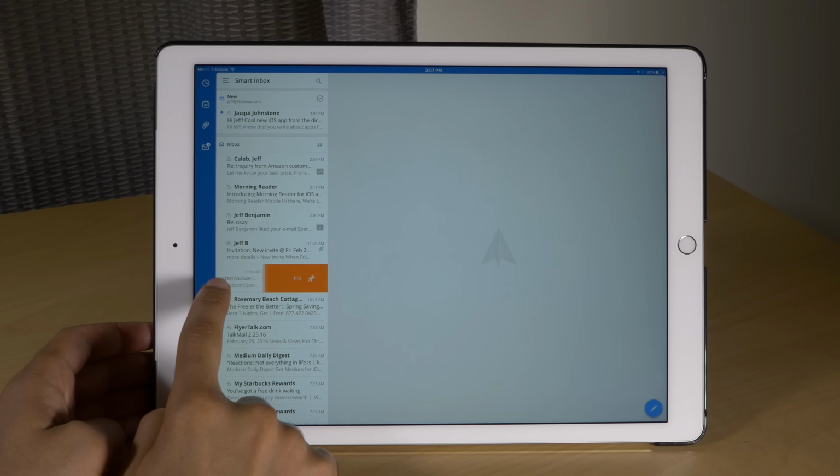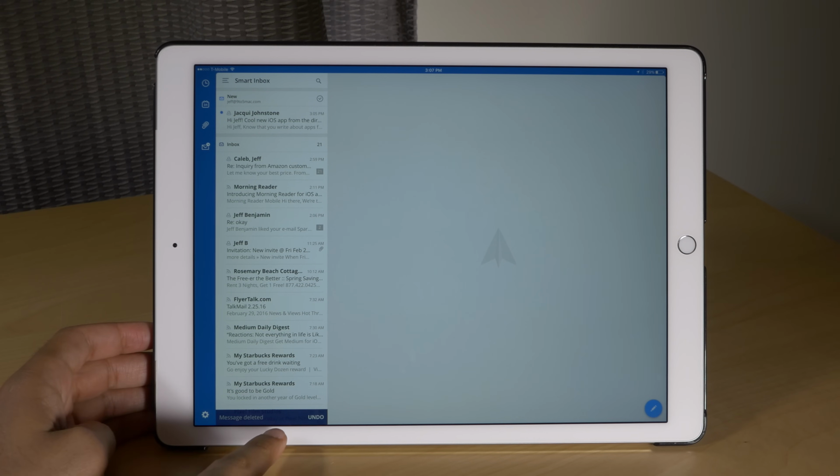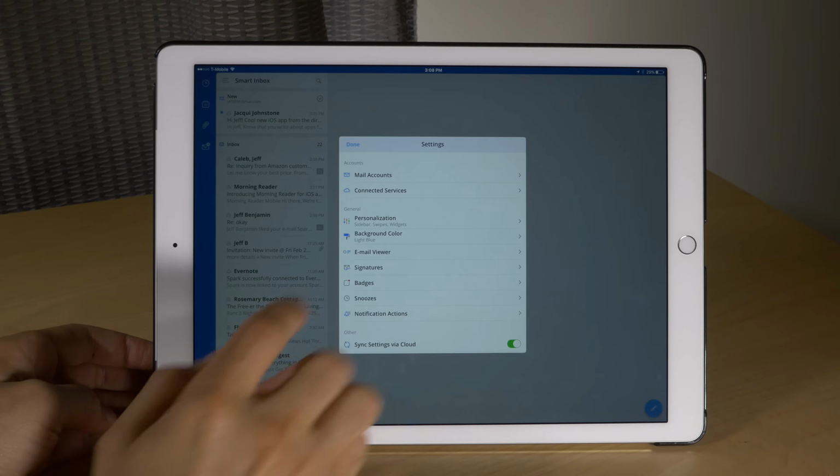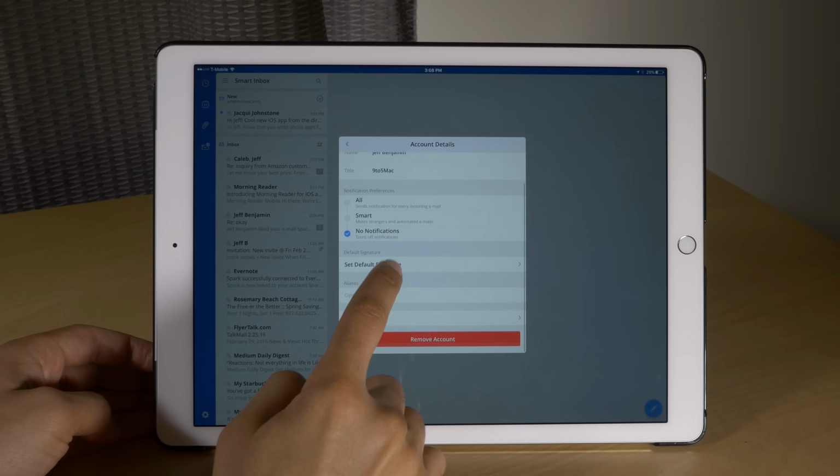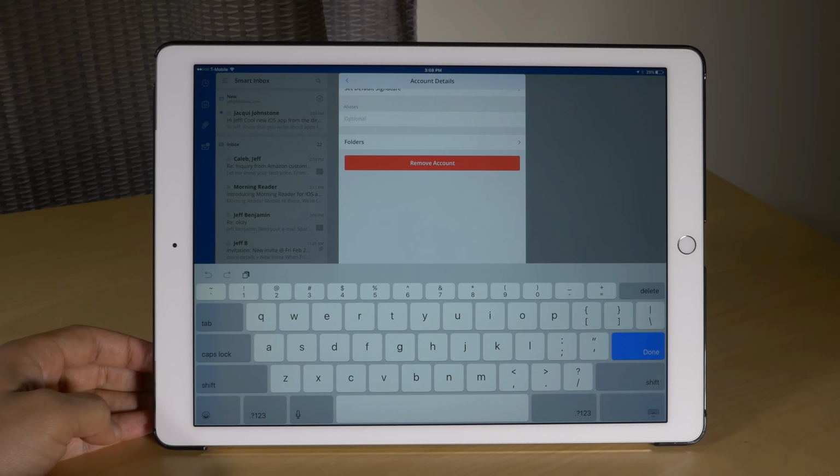Undoing actions. We've all been there before. We delete an email we didn't mean to delete. Well, just tap the undo button in the bottom left hand corner to bring it back. Adding an email alias. Just tap settings and then tap mail accounts, tap your account, and then add the alias in the alias box like this.